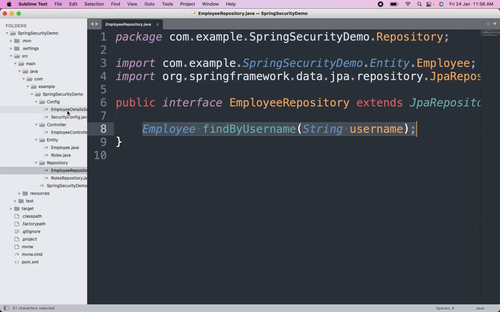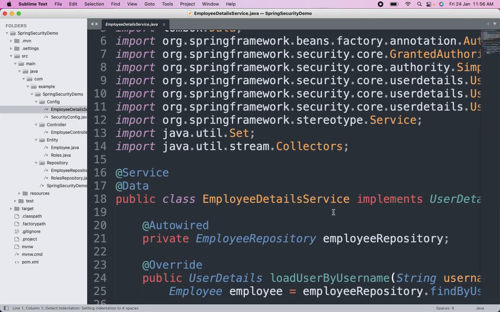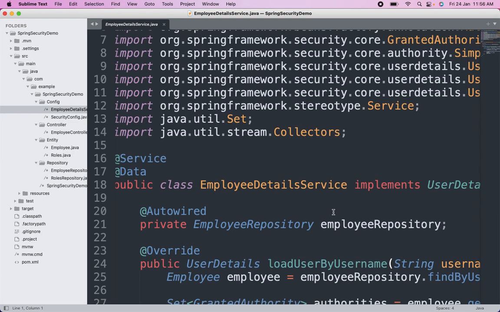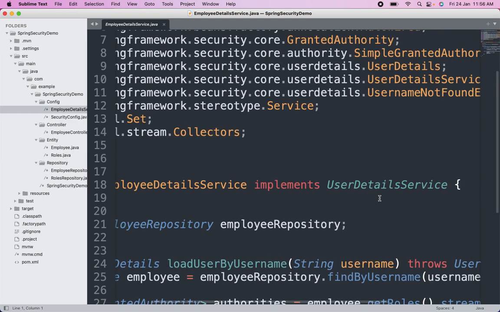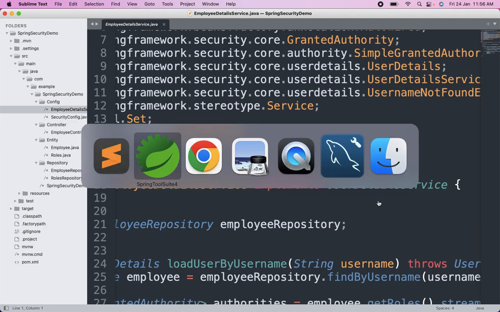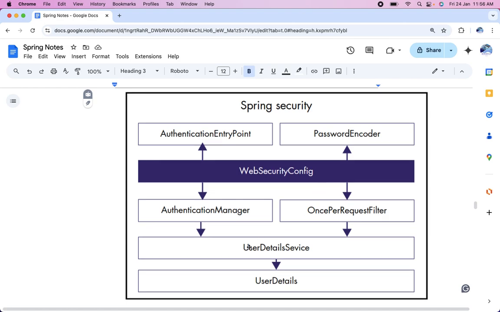Okay, see configuration. So employee details service. For this we have to go for the inbuilt. It is a class actually. We are implementing from the interface UserDetailsService. Why do we need that UserDetailsService? If we come to here, you can see the UserDetailsService interface. It is an inbuilt library. Okay.